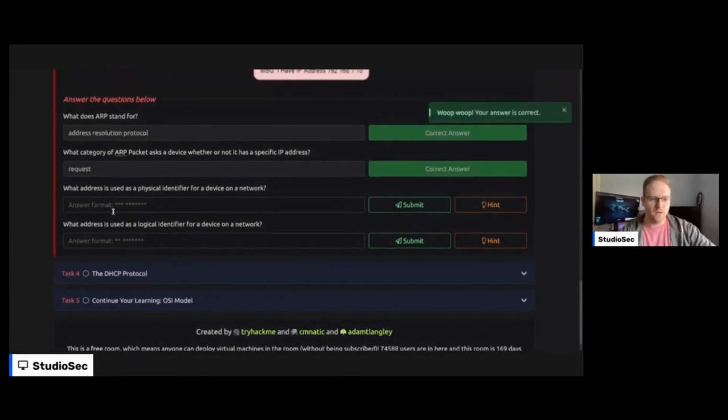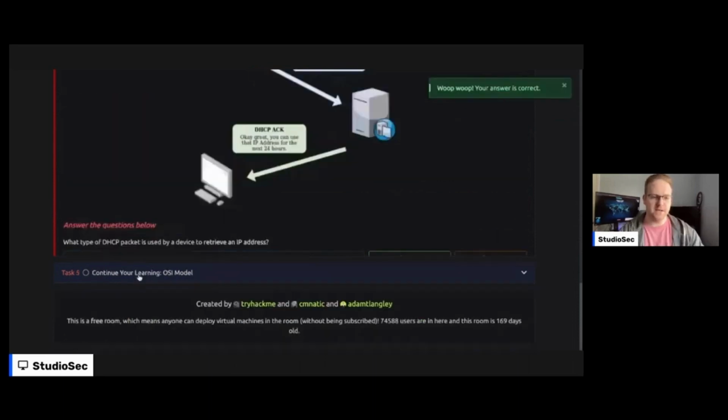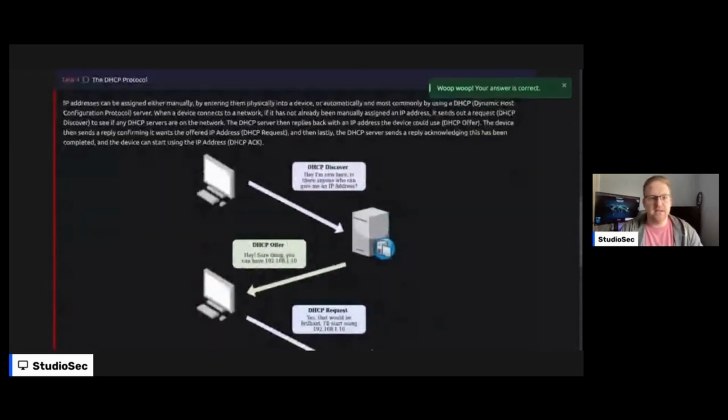Okay. What address is used as a physical identifier for a device on a network? MAC address. And again, if that doesn't make sense, check out the What is Networking video. We talked about that there. What address is used as a logical identifier for a device on a network? IP address. DHCP. So this is the dynamic host configuration protocol.